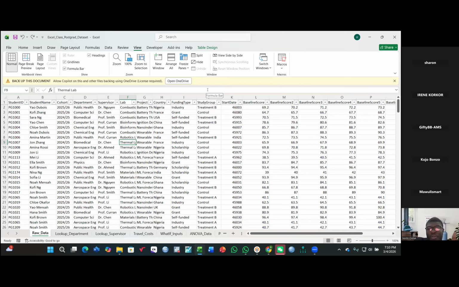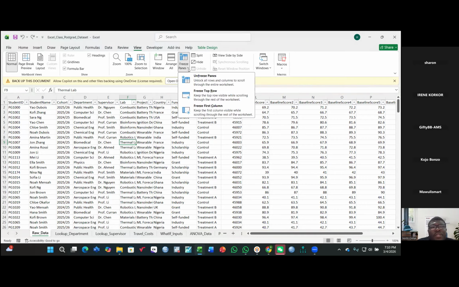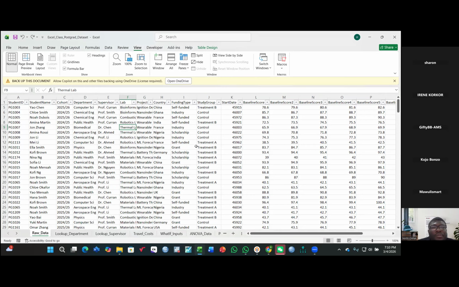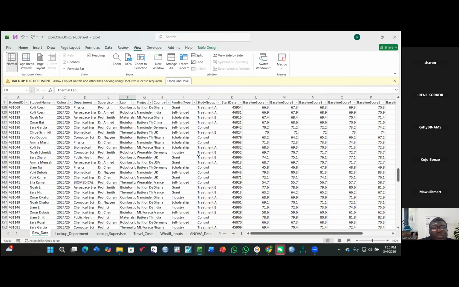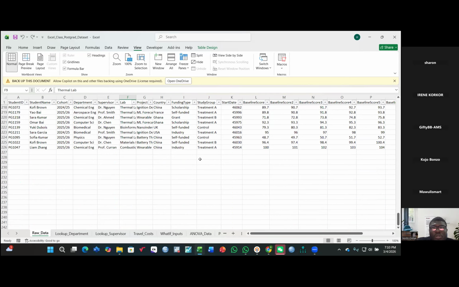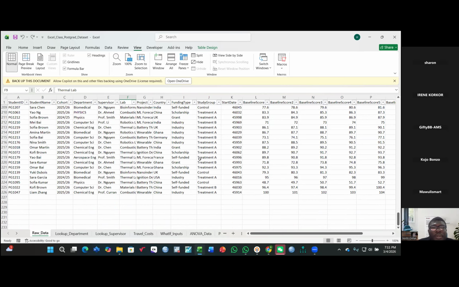Maybe if you can demonstrate, Mr. Bonsu, after you freeze the pane, try to scroll either left or right, and let's see how it helps us. Prof, should I highlight all? No, you don't need to highlight. Just freeze the top row. Yes, freeze the top row and then scroll down. Or is it scroll up? I think scroll up.